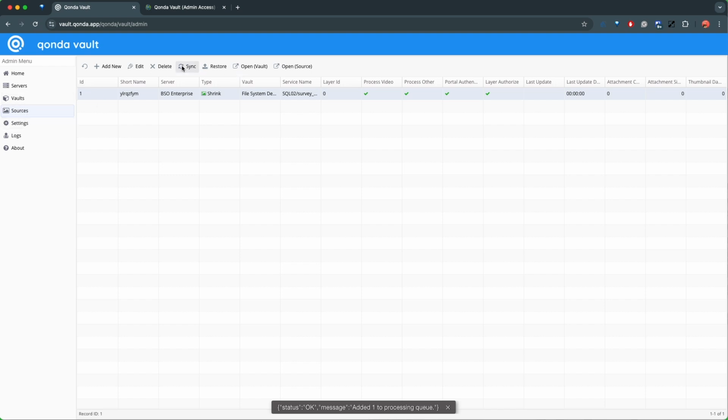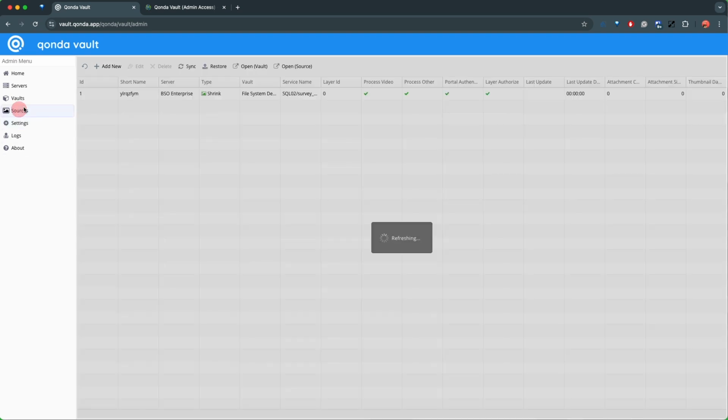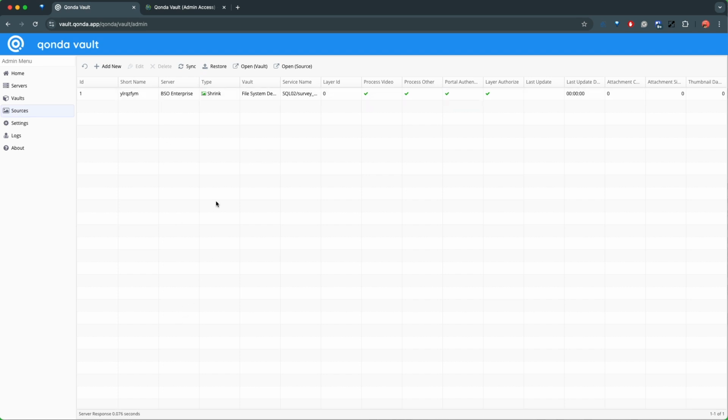Now that's a manual sync. We can of course also go to the settings, and there is an update time over here which is set to 5 AM. So that means every 5 AM all of our attachment sources will be updated.